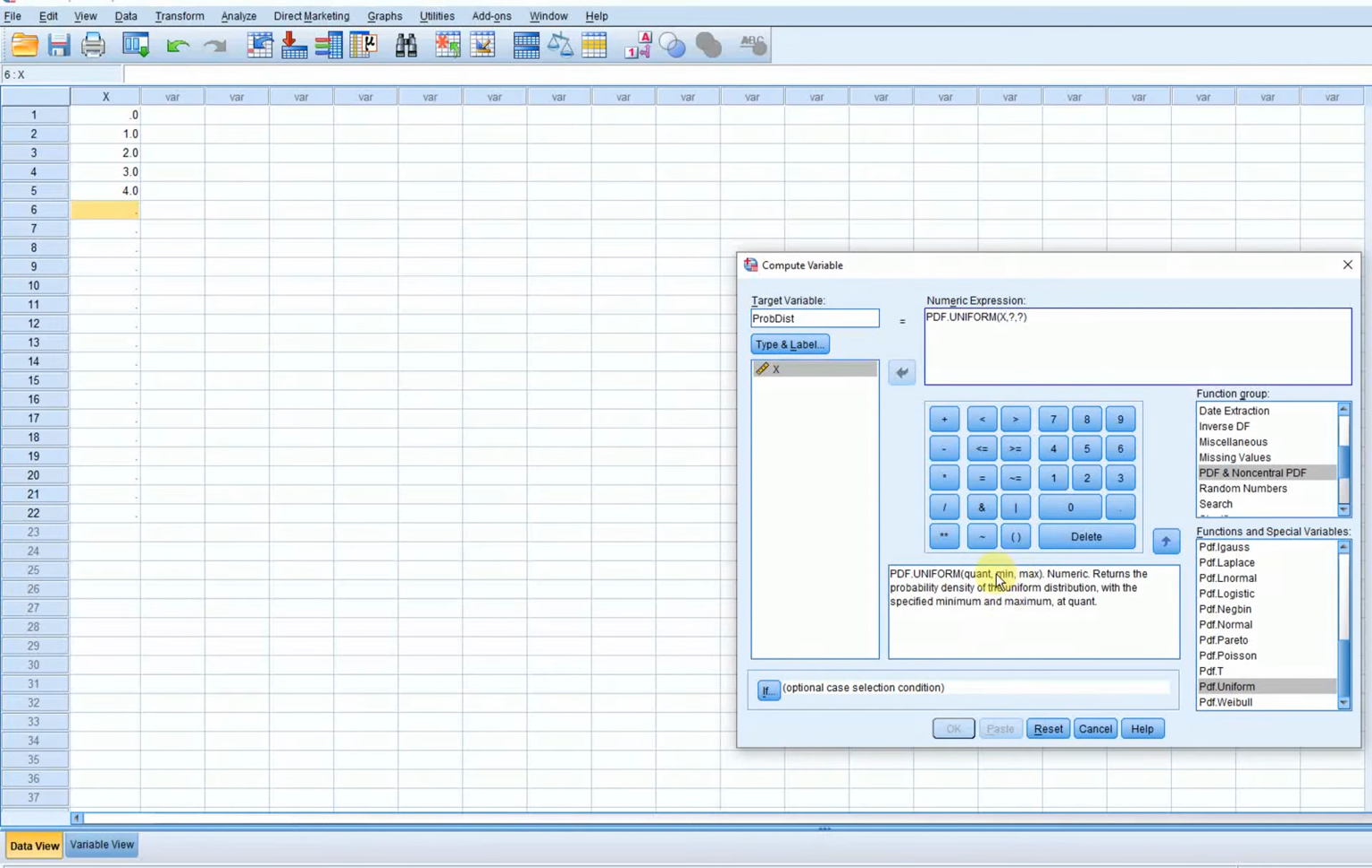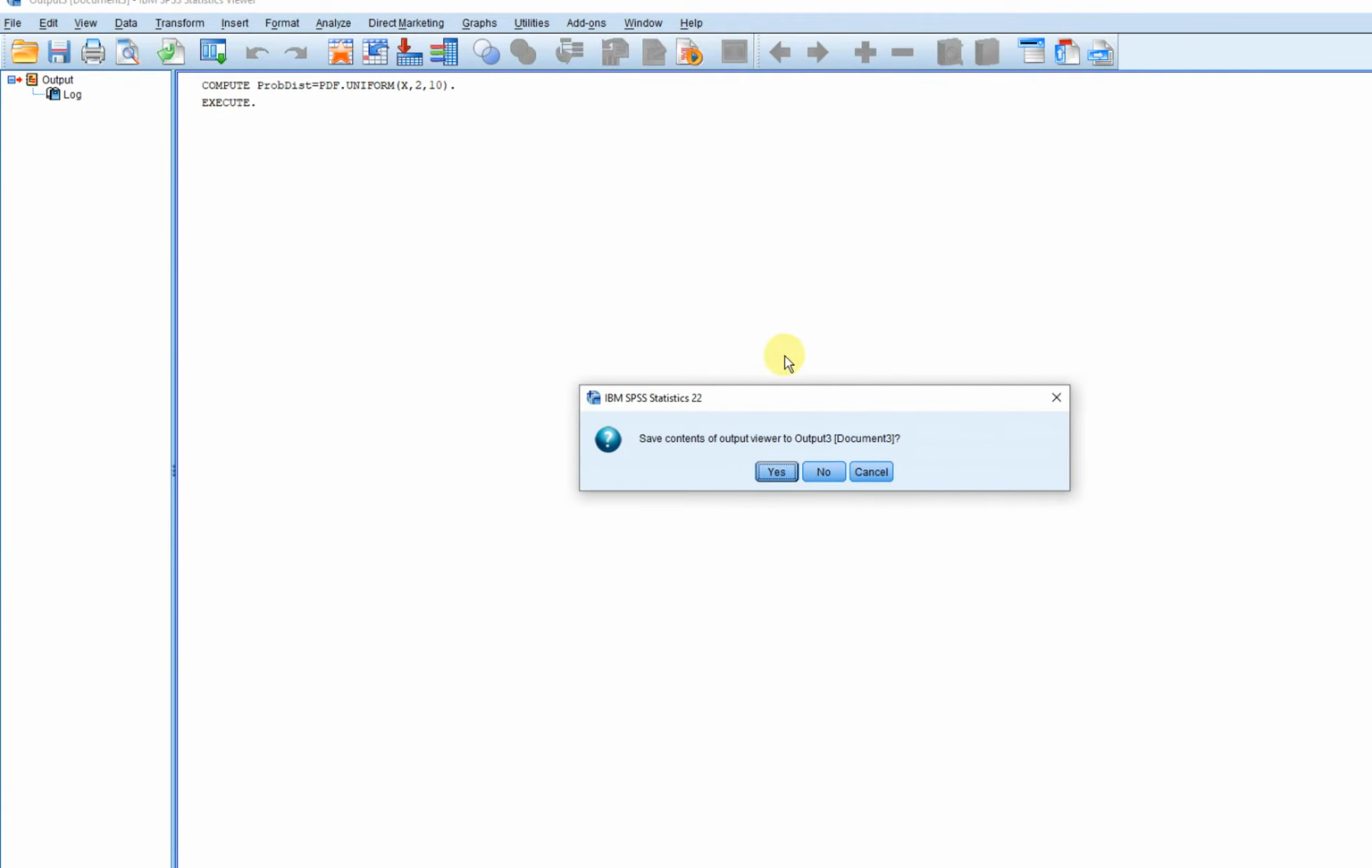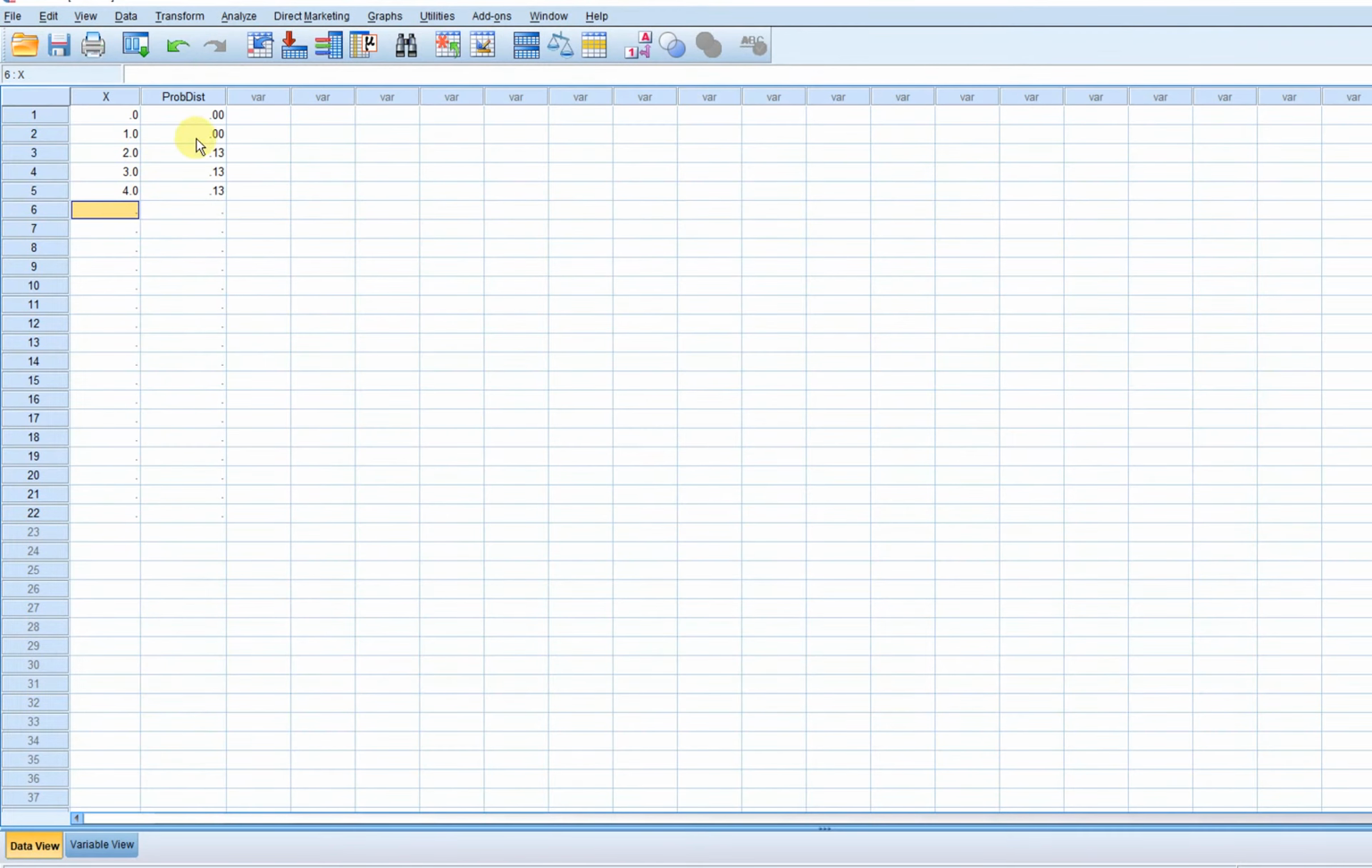Then what is the minimum and the maximum? Let's say a is 2, so we just put 2. Then let's say the maximum is 10. We check and see what happened. We click on OK. It is already computed.